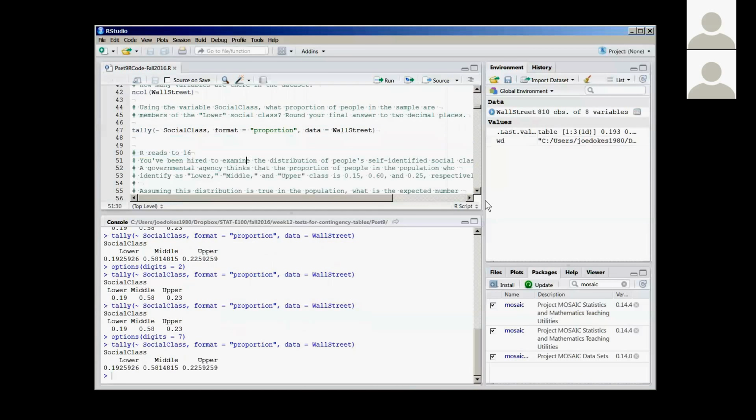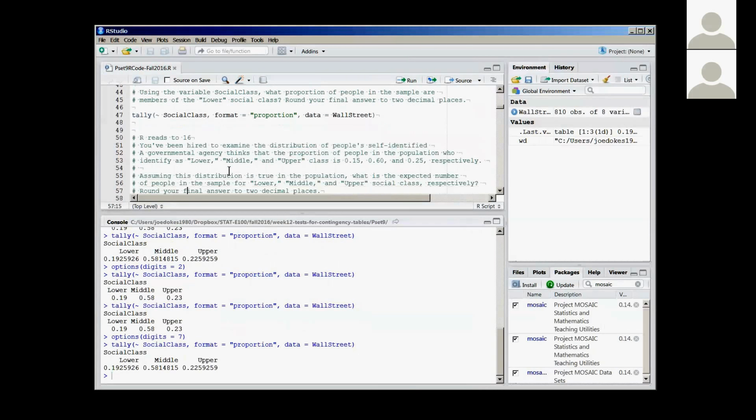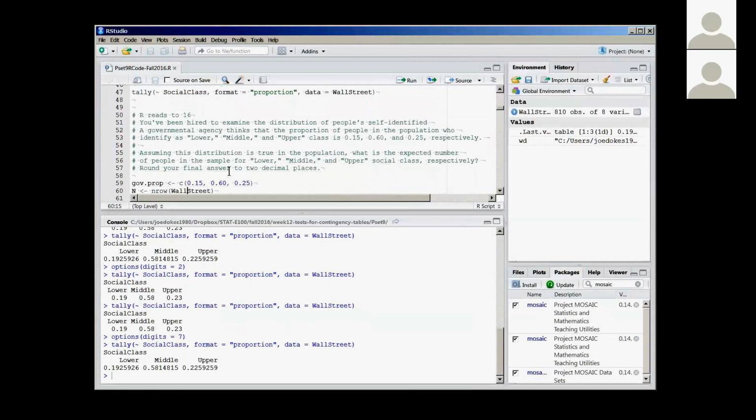Okay, so we're going to have a little hypothetical example. You've been hired to examine the distribution of people's self-identified social class, is the prompt. I'm putting this on different lines because it's a little hard to read otherwise. The prompt is: a government agency thinks the proportion of people in the population who identify as lower, middle, and upper is 15, 60, and 25 respectively. So here we have a test of a difference in proportions where we specify these differences a priori.